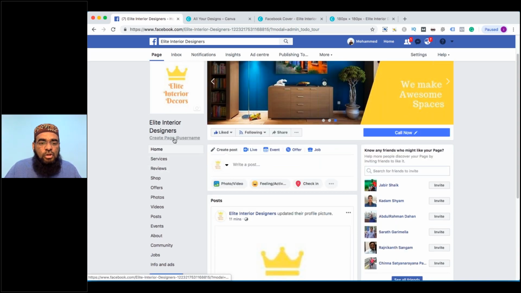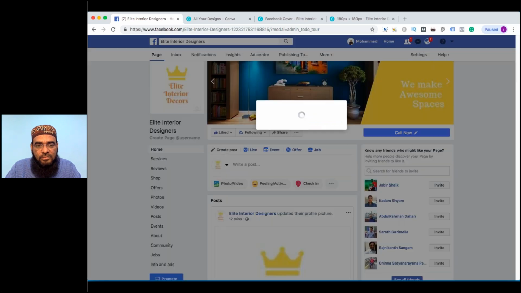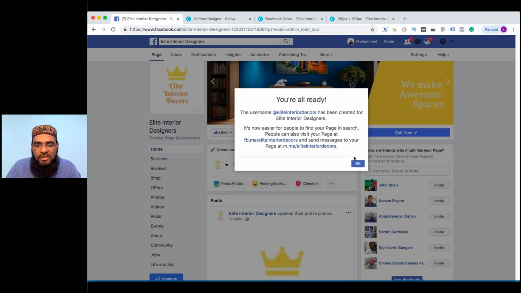So create page username. See, right now the username is too lengthy. It has an ugly looking number. It's not good at all. People can't find us. So create a username, and I would like to write Elite Interior Decors. Hopefully, yeah, available. Great, great name. All right, it has been created.